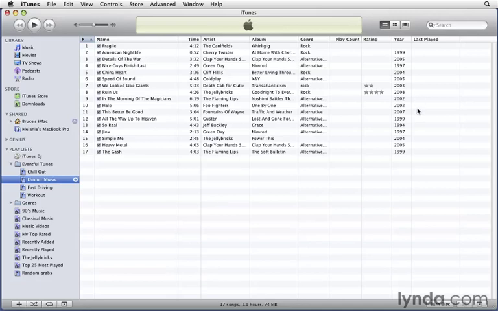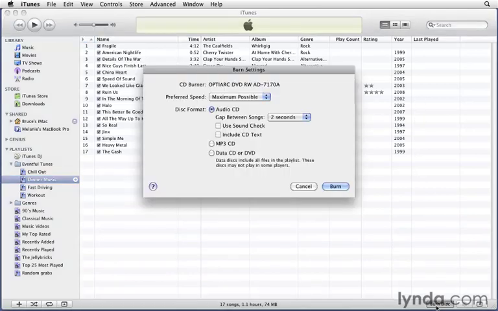And let's look at what other types of disks we can burn. I'm going to go back and click Burn Disk again. The next option is an MP3 CD. An MP3 CD is a CD that can be played in many recently manufactured CD players that have been designed to read the MP3 format.